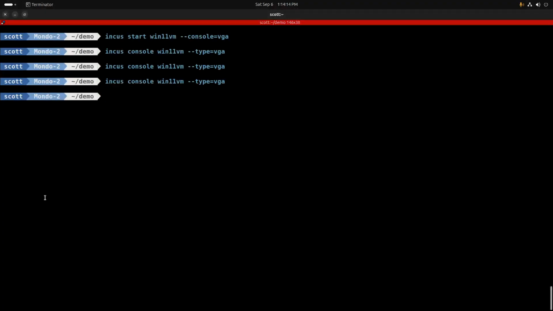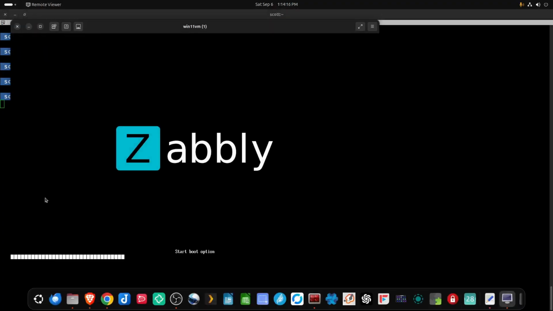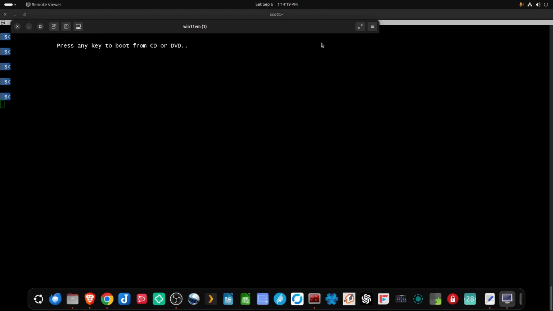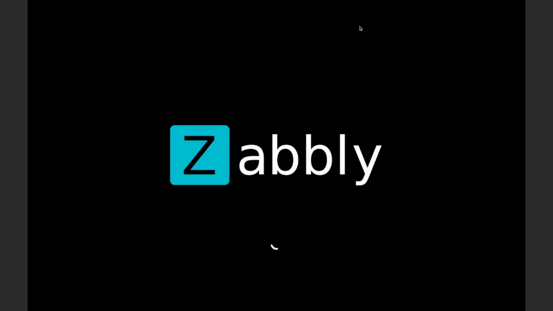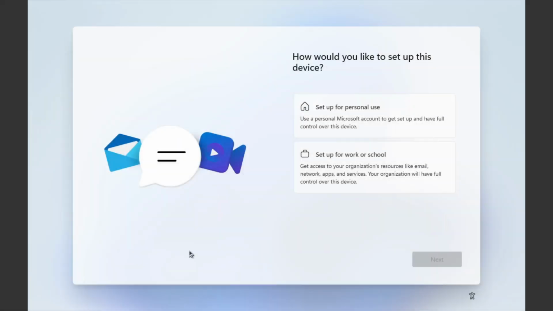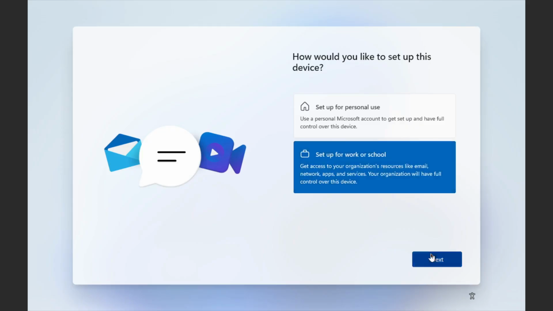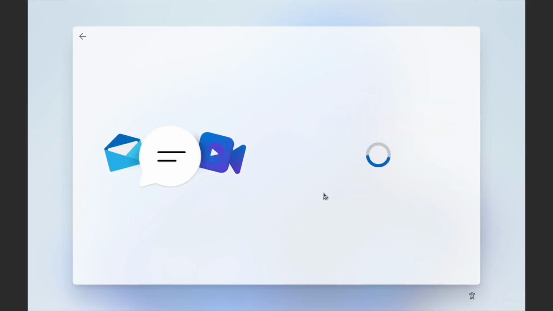Once again, it exited, so I can go back in again. And again, you don't want to press any key because it would boot from the CD-ROM. So I'm going to wait for this thing to come back up again. If you're like me and you don't want to sign on to a Microsoft account, rather than pick Setup for Personal Use, I'm going to go over here and say set up for work or school and click next.